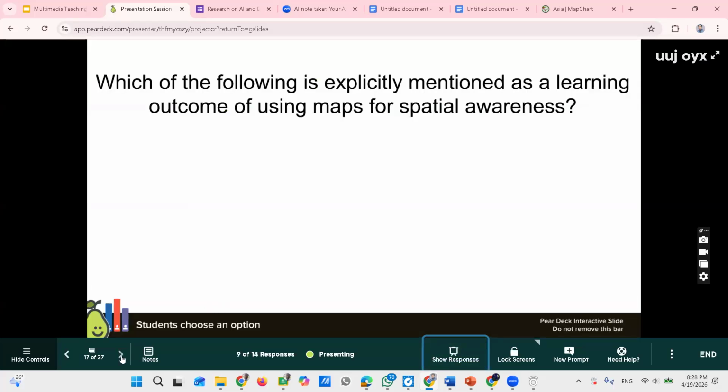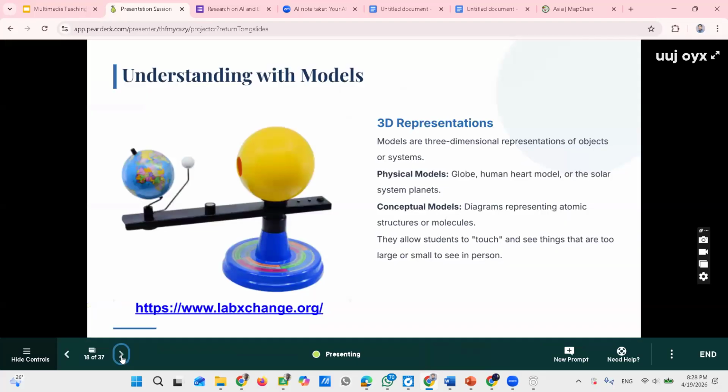Then move into the next slide here. Now we are discussing understanding with models. Right here, we are still discussing visuals. Under visuals, first we identify charts. Under charts we learn flow charts, bar charts, different types of charts. Then second, under visuals, we identified maps. The third one is models. The models we use to present a 3D representation.